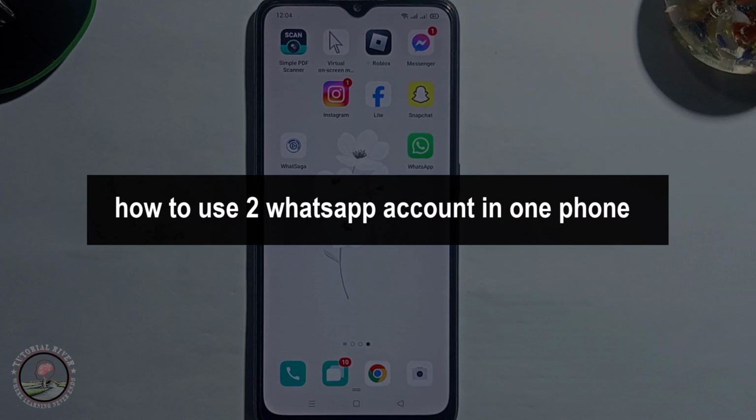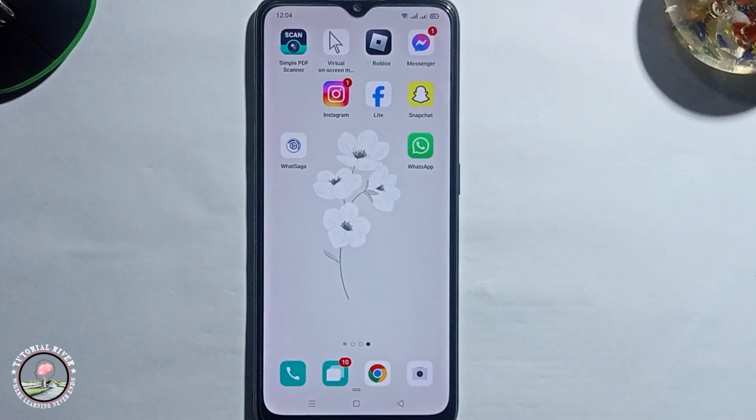Hey everyone, in today's video I'm going to show you how to use two WhatsApp accounts in one phone. Now I'm providing a very simple method step by step, so follow my whole process very carefully. At first, open WhatsApp. Look here, now I'm already logged in to one account.